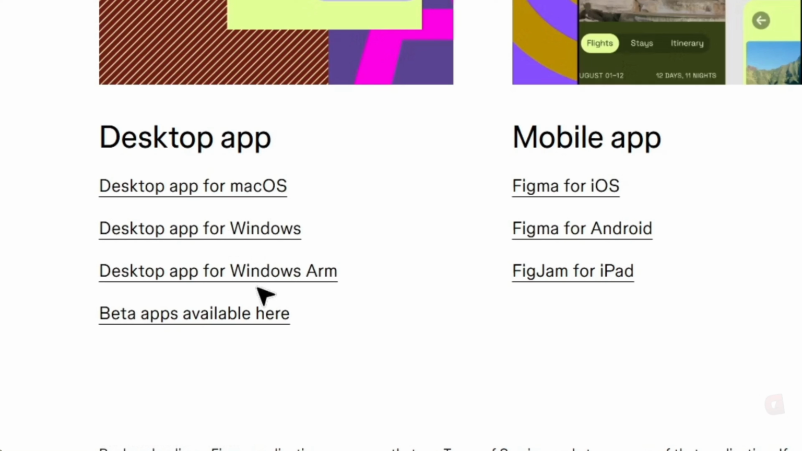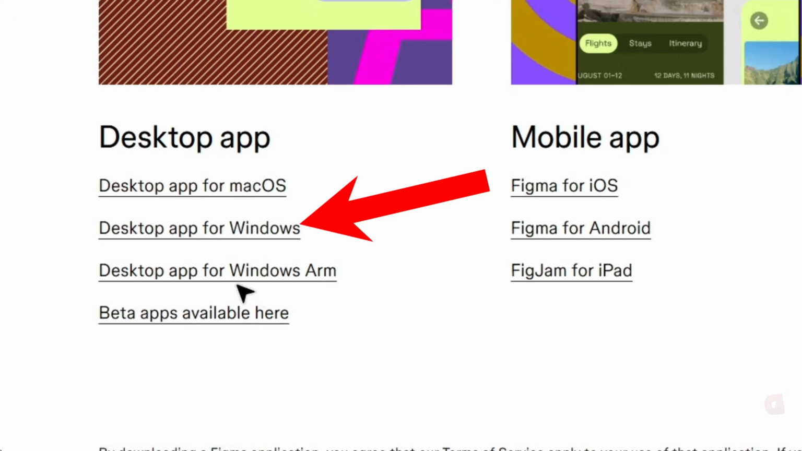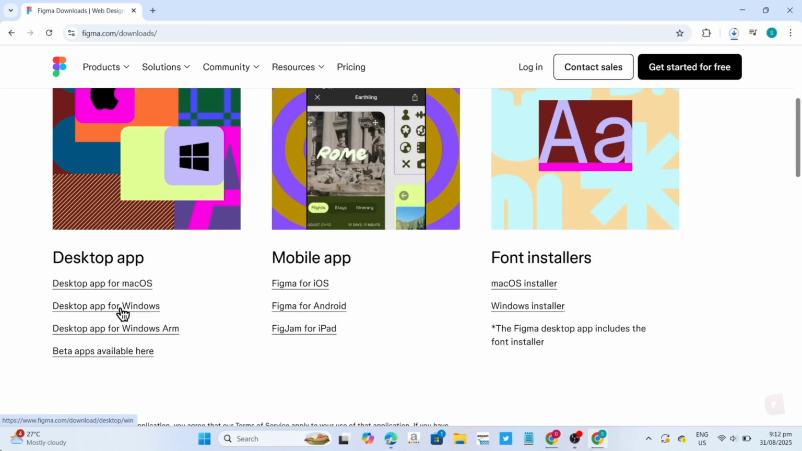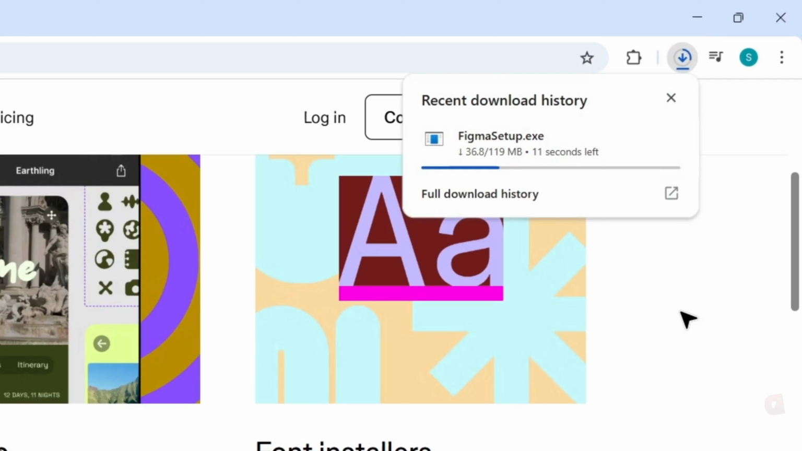Now what you will choose here will depend on the device you are using. For example, if you're using a MacBook, this is the link you should select, but if you're using a Windows PC or laptop, this is the version for you to select. In my case, I'm using a Windows laptop, so I will just choose this version. And after clicking the link, your Figma installer will now start downloading. Just wait for it to finish.